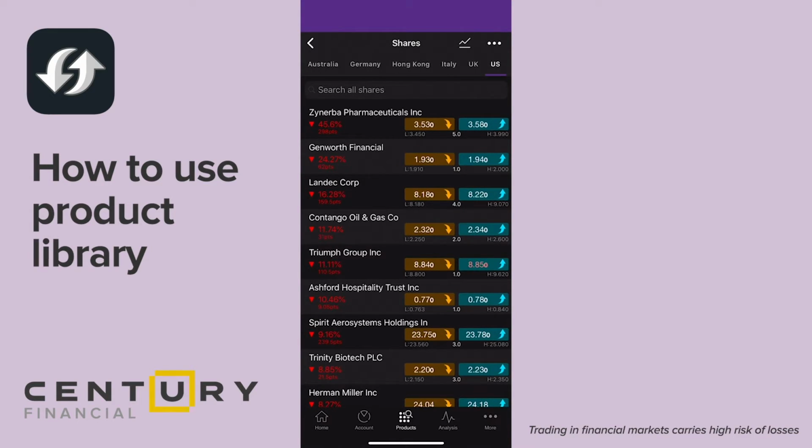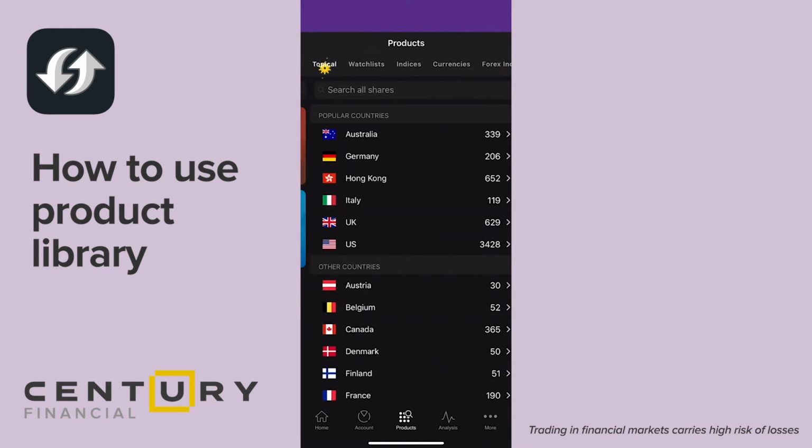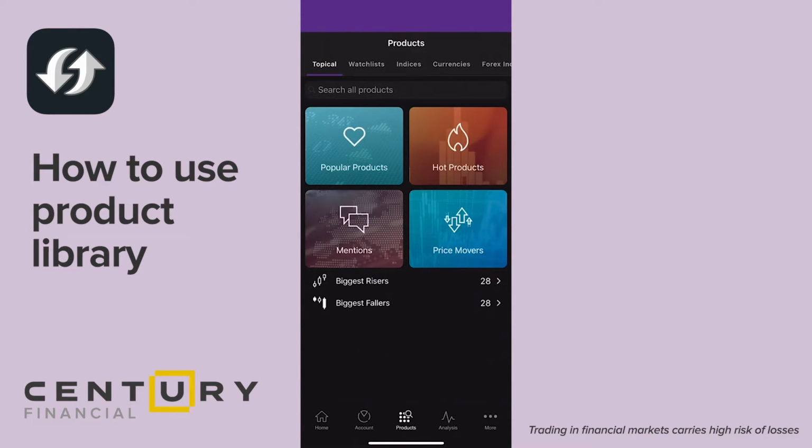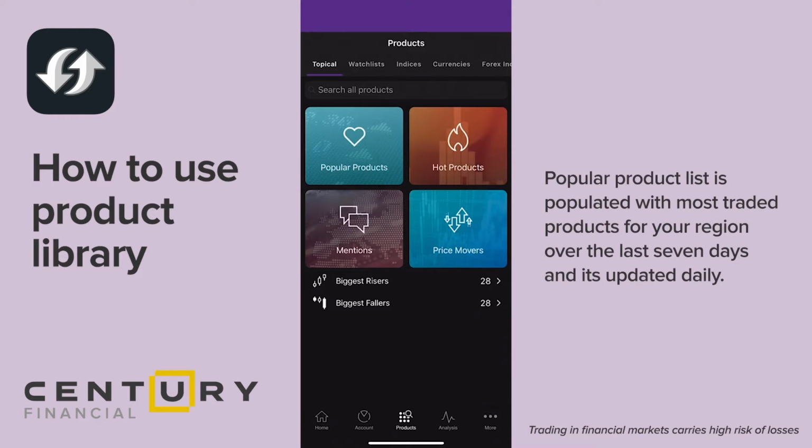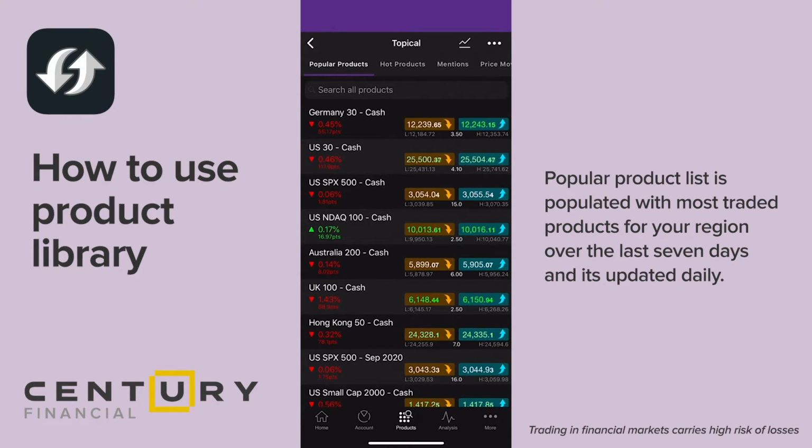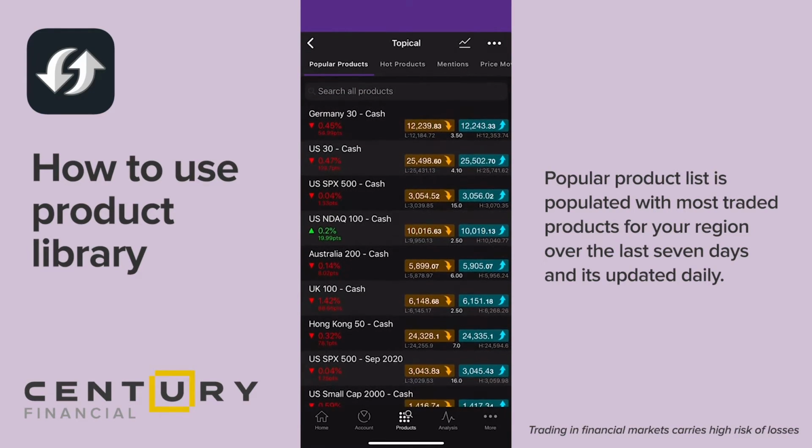Now you get back to the very initial screen which we saw. There is one more thing which I quite like about this, which is the ability to customize different kinds of watch lists based on popularity and volumes. So when I go back to my product library, I see there is already a set of prepared watch lists. To start with, you can see something called popular products. This is a list of popular products. This watch list is populated with the most traded products for your region over the last 7 days, and this is updated daily.